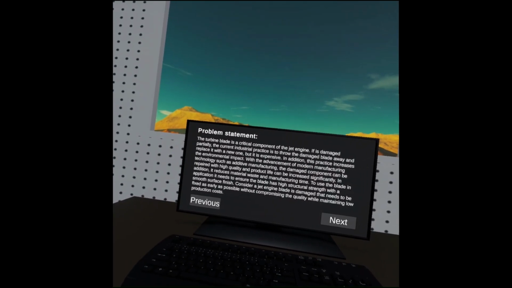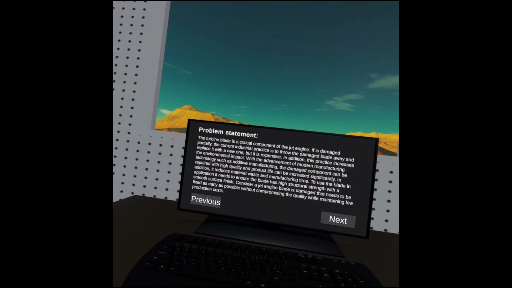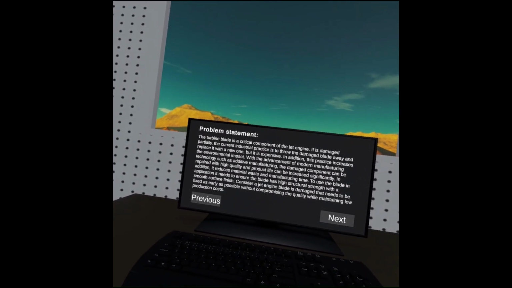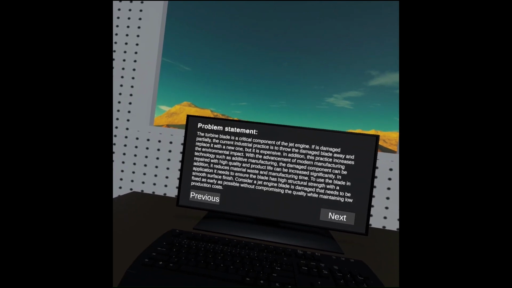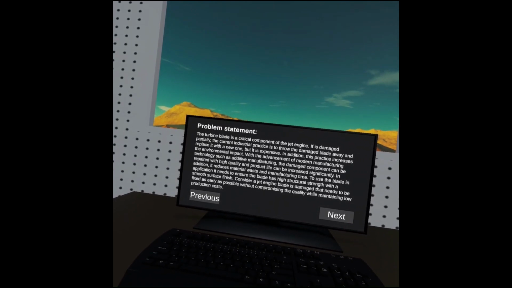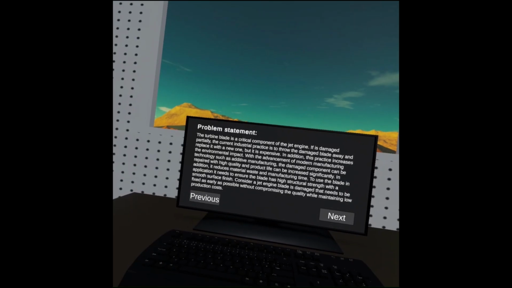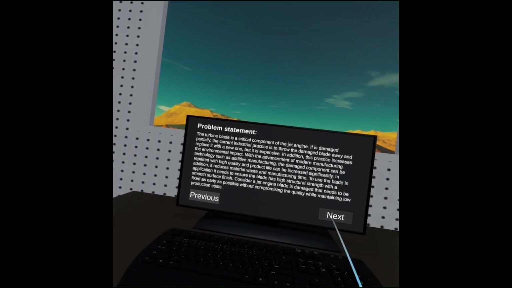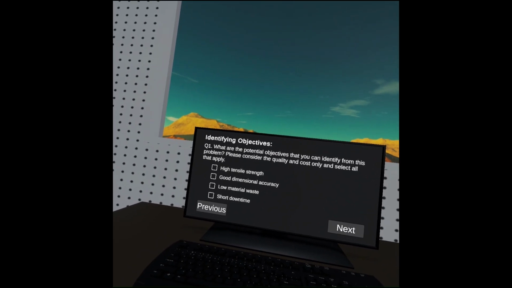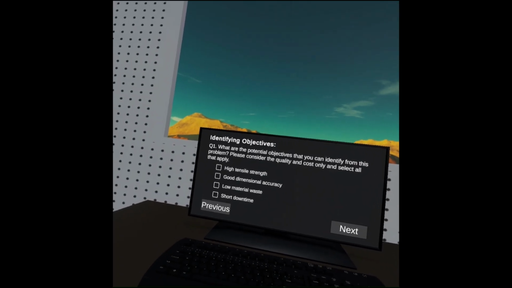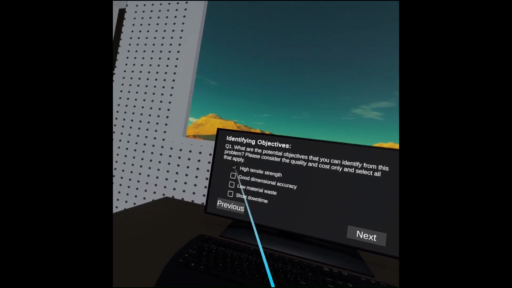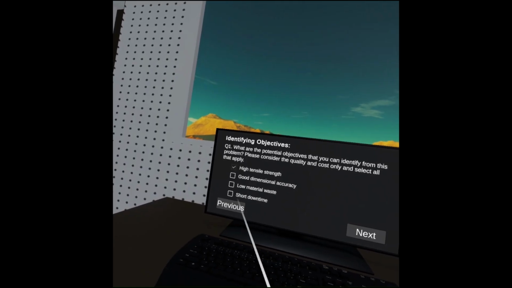The user starts by reading the problem statement, which instructs the user that they are to fix or replace a damaged jet engine turbine blade as quickly as possible while keeping quality high and production costs low. Just as in the powder bed fusion simulation, the user answers questions as they progress through process parameter selection to ensure their comprehension.